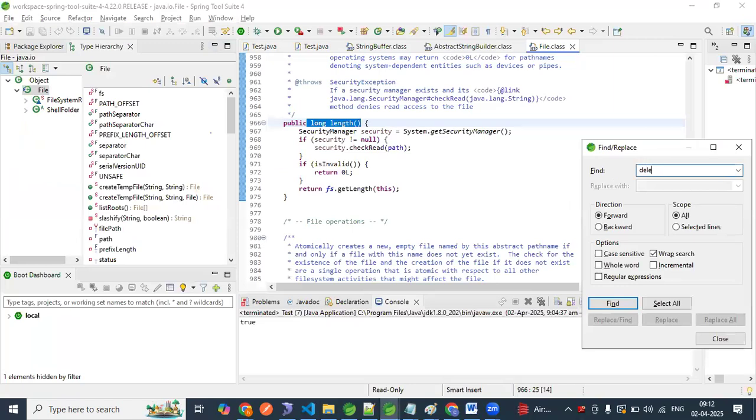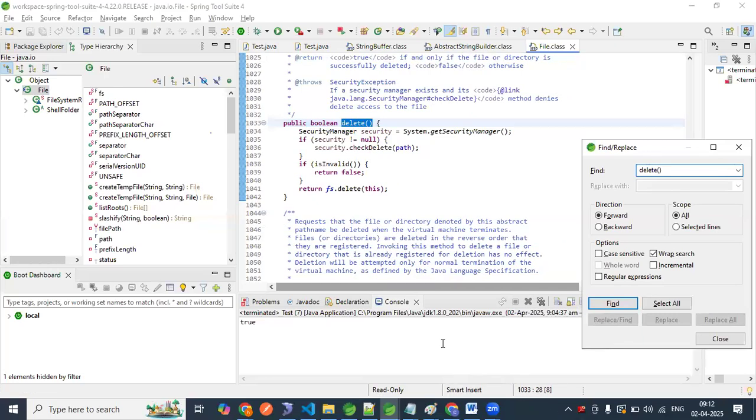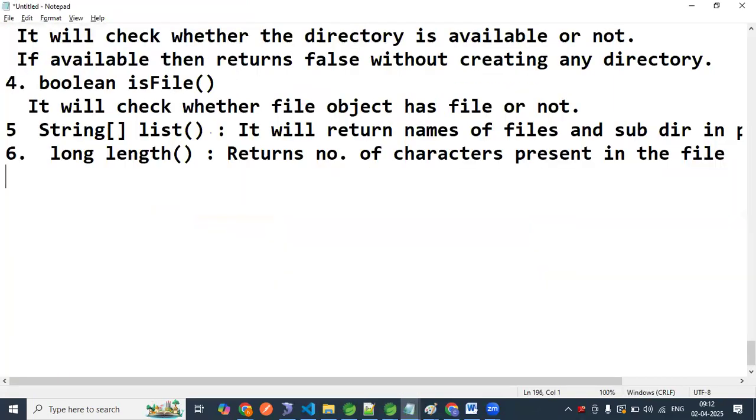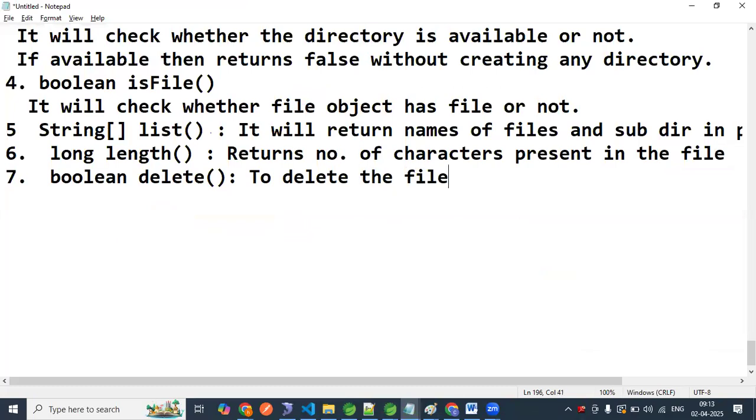Next, we can say delete. Spelling incorrect, delete. If you see the delete method, what is this? Boolean return type. It will do some delete operation, to delete a file or directory. So these are the important methods, guys.